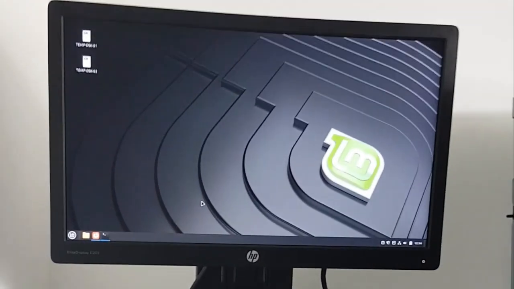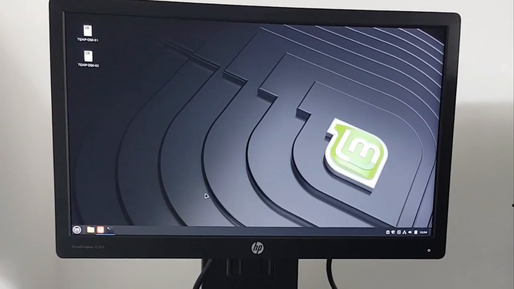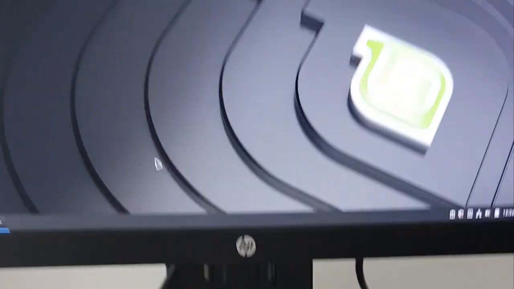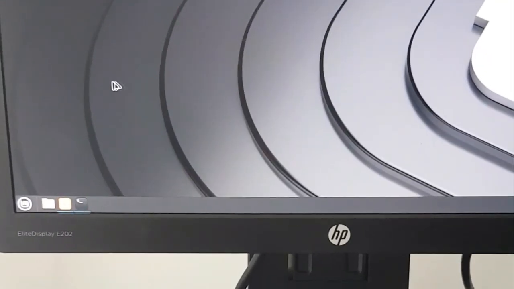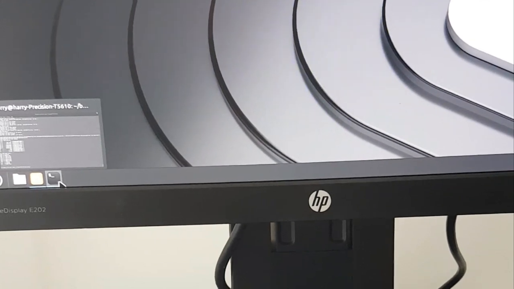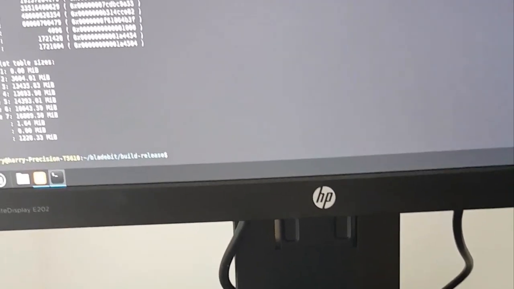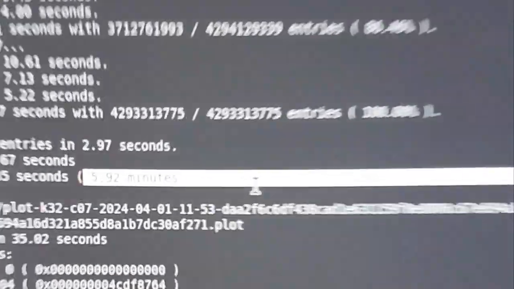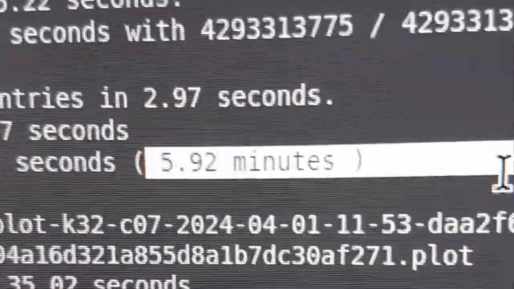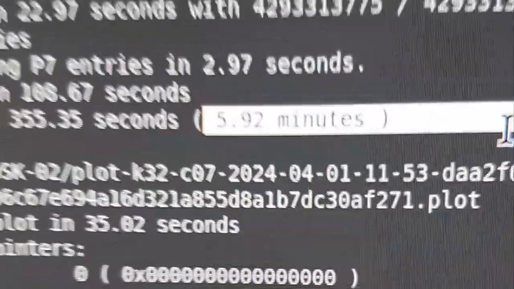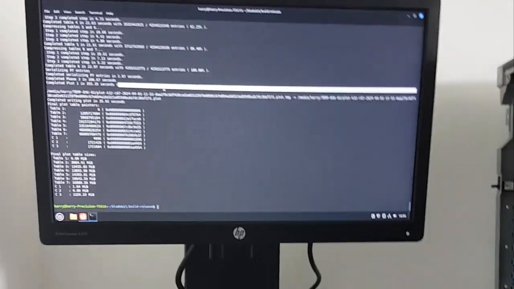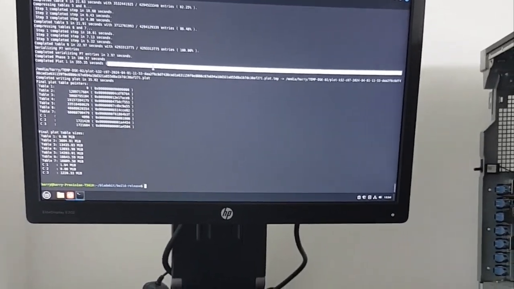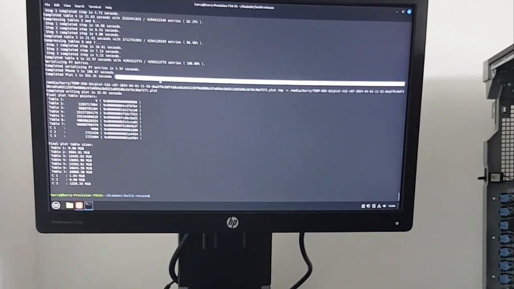So Linux Mint, what timings am I getting for a plot on here? Well, I had heard that they were going to be around this time, and they didn't disappoint. I mean, this was quite a long one, 5.92 minutes as opposed to 25. So I was really pleased with that. Astounding. Shame I didn't do this before I decided to replot the whole farm.